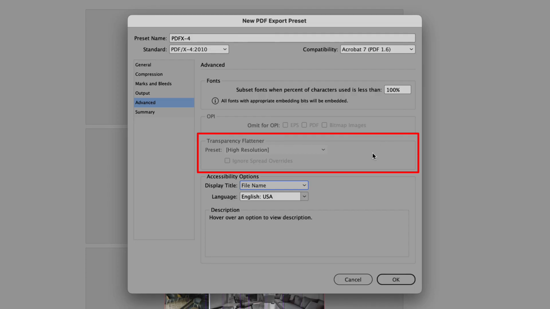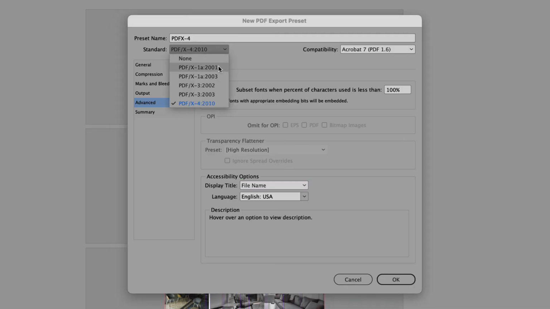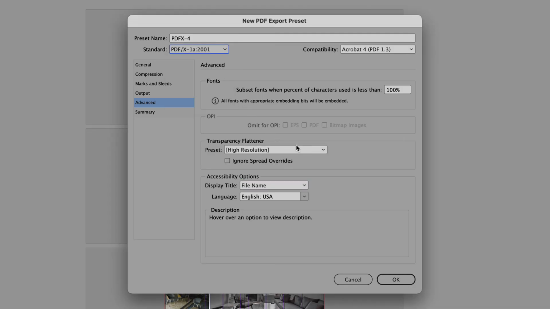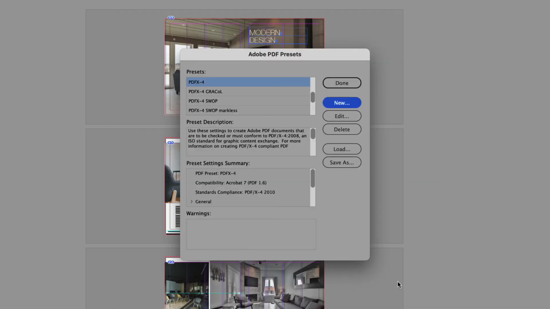Last is Transparency Flattener. This should also be disabled for the X4 standard because it's irrelevant. But for the X1A standard, this area is enabled. In that case, use high resolution for the best results. Click OK to save the preset, and now it appears in the list. You can make more presets for different destination profiles, presets with and without marks, or other variations you might use regularly.